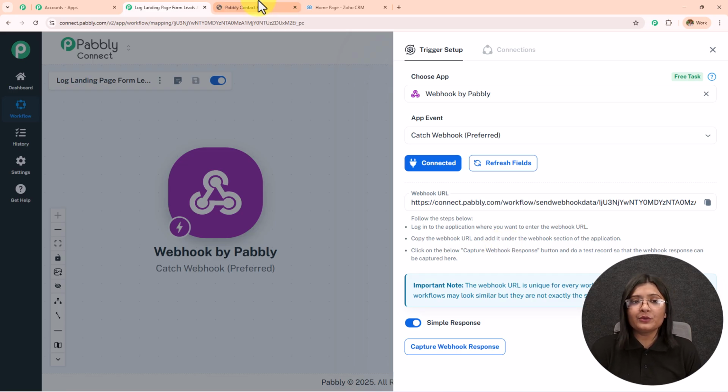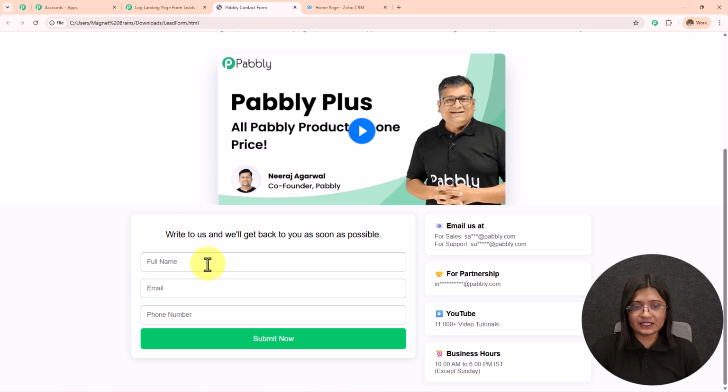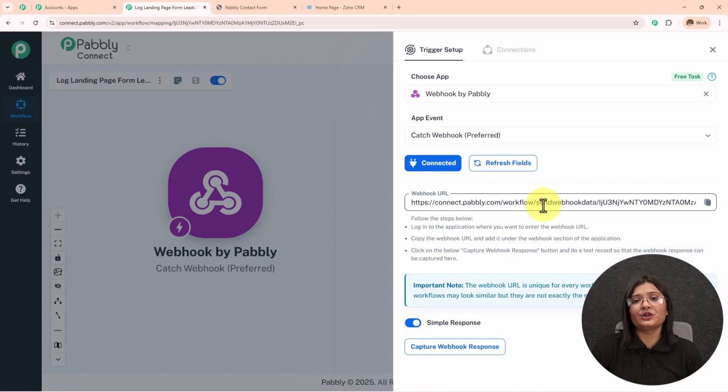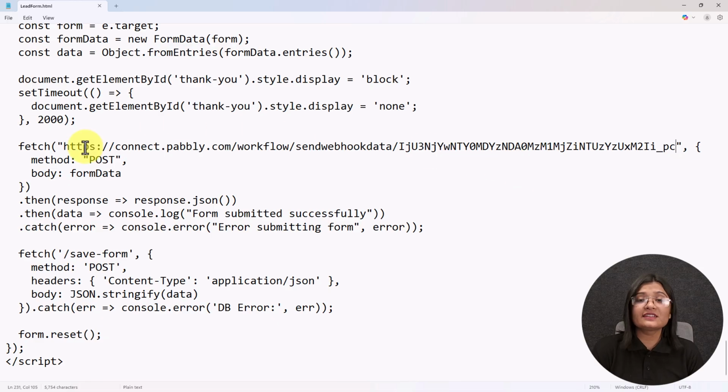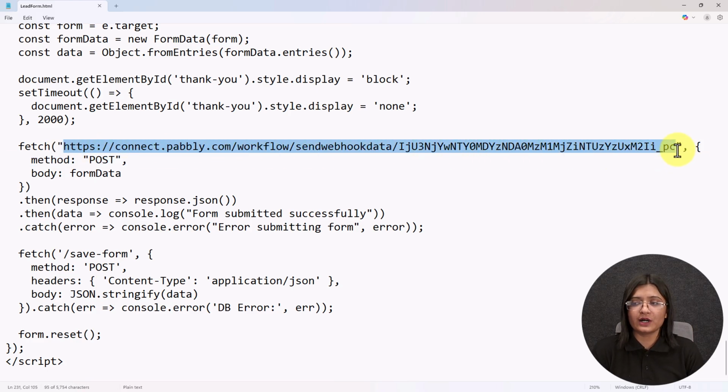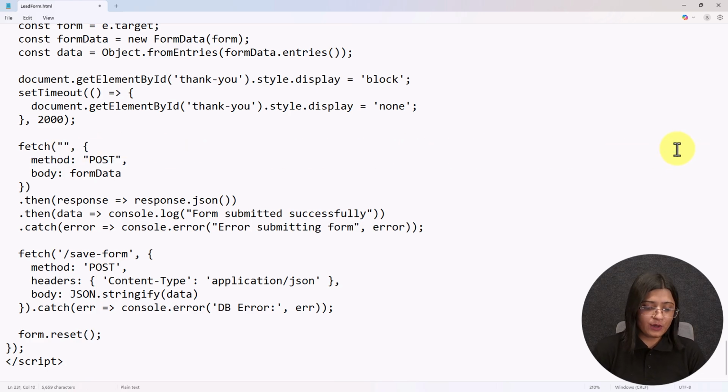Now I'm going to open the code which I have created of this website form, and I'm going to insert the webhook URL there. So here, this is the code which I have created. Over here you can see this fetch where I have added a dummy webhook URL. I'm going to remove this webhook URL, and I'm going to go back towards my workflow, copy, and paste that webhook URL over here.